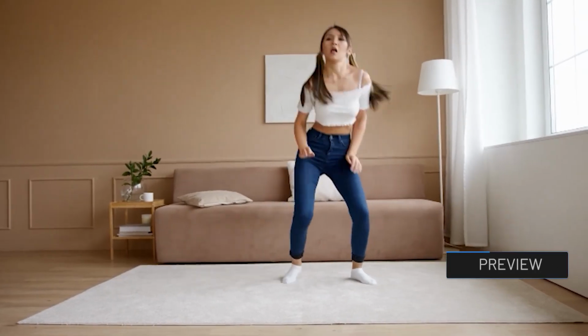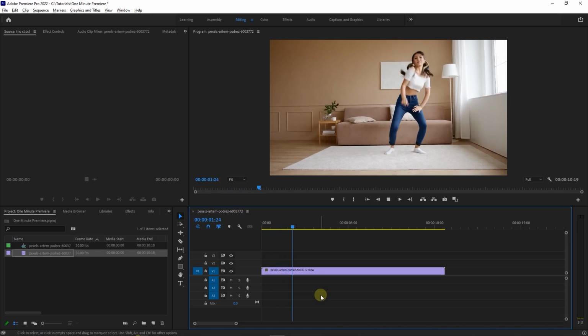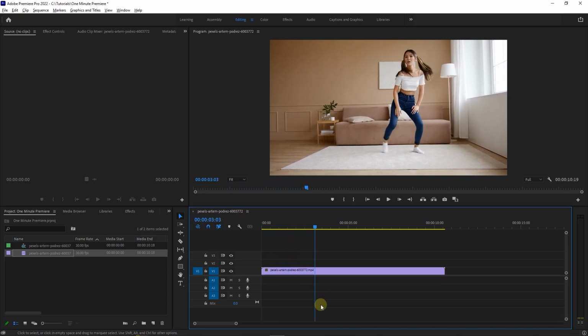How to use speed ramp to create smooth transitions. To begin, I added a video to my timeline and I want to speed it up smoothly with speed ramp. Drag from here so we can see the ramp.